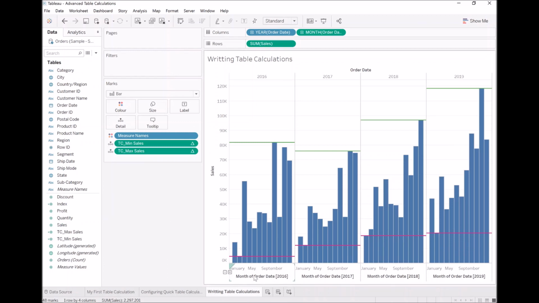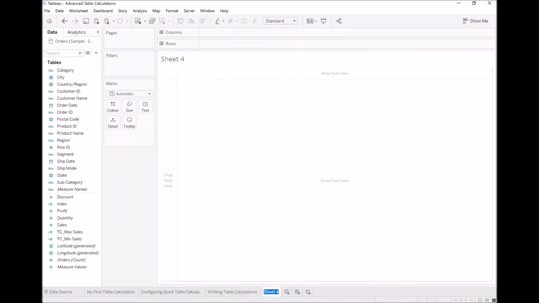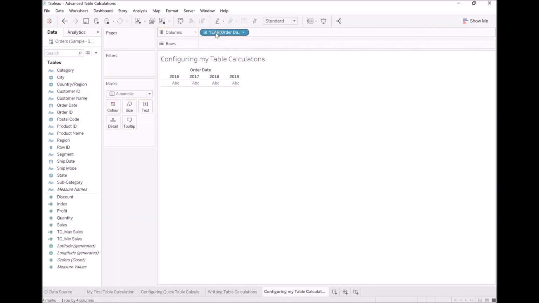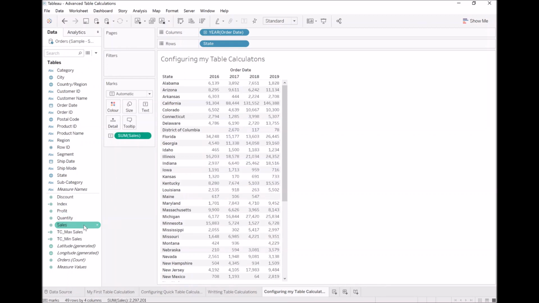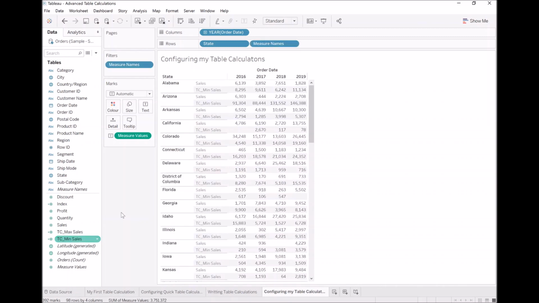So let's create a new worksheet. Let's call this configuring my table calculations. Again, we're going to build something quite simple. So let's take order date in. Let's take states. Let's drop that in. Let's take TC cells. And what I want us to do now is take TC min cells for the table calculation. Just double click to include it.